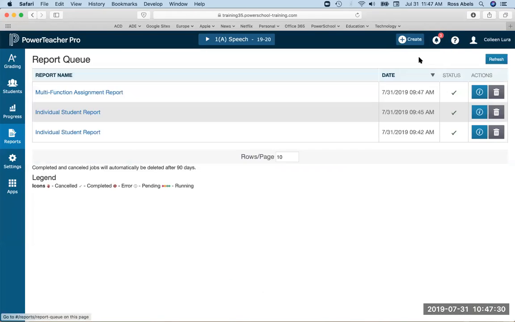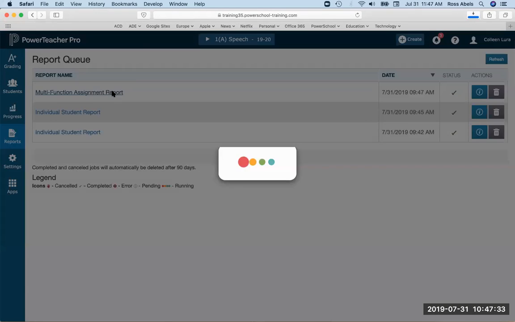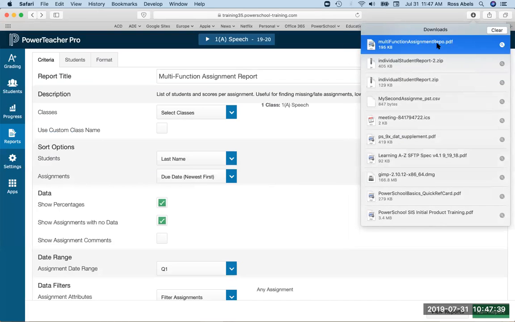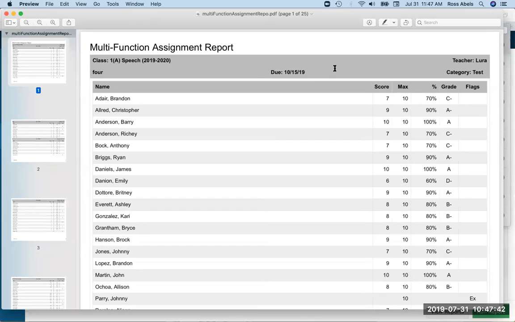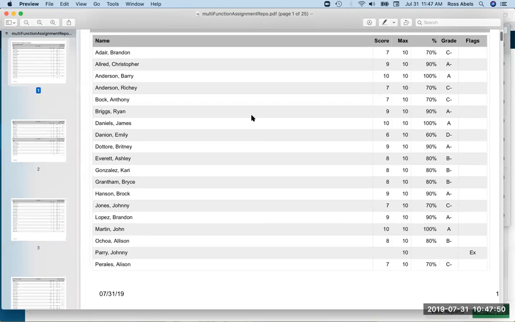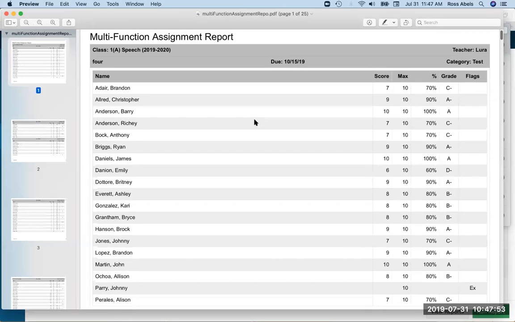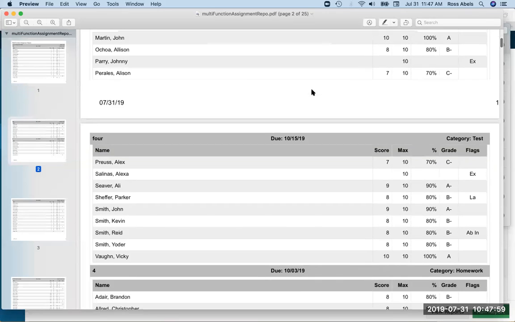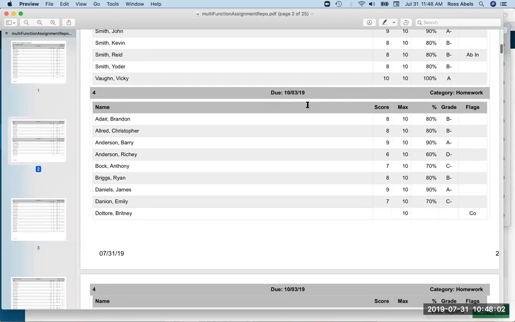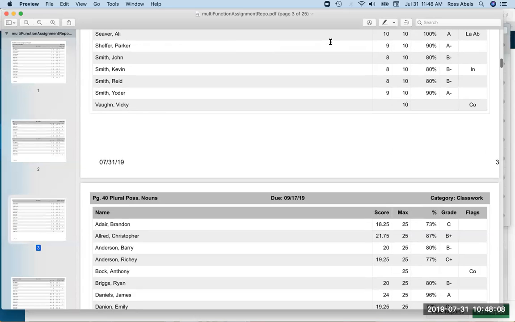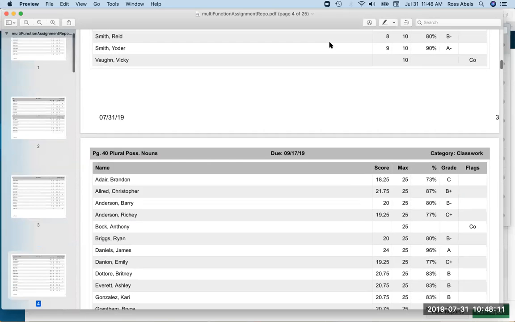Again, select your report queue. Here's the multifunction report. Downloads location. Open this one. And now for speech, this is the course. This is the teacher's way of viewing the course or class roster with assignments. So it's sorted by assignments or categories. Actually, this is a test. Then we went to the next assignment, which was homework or assignment. And you continue on looking at it, assignment sorted score sheets.